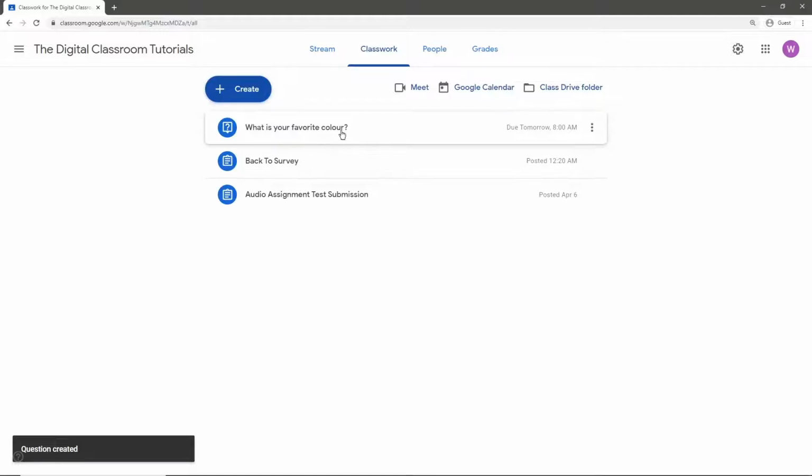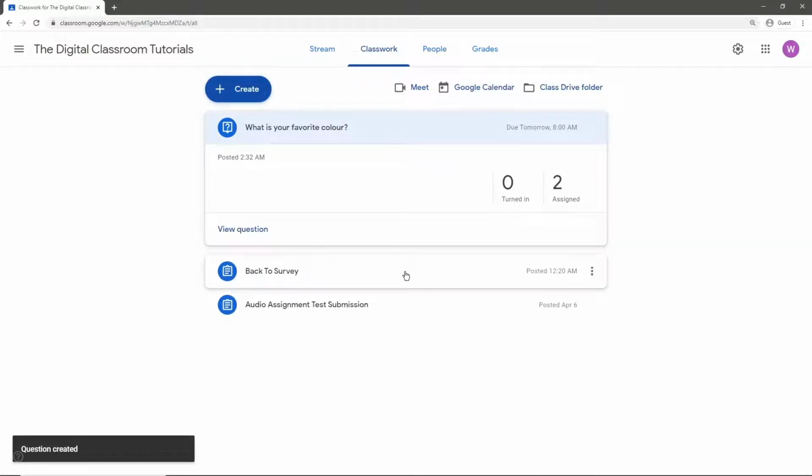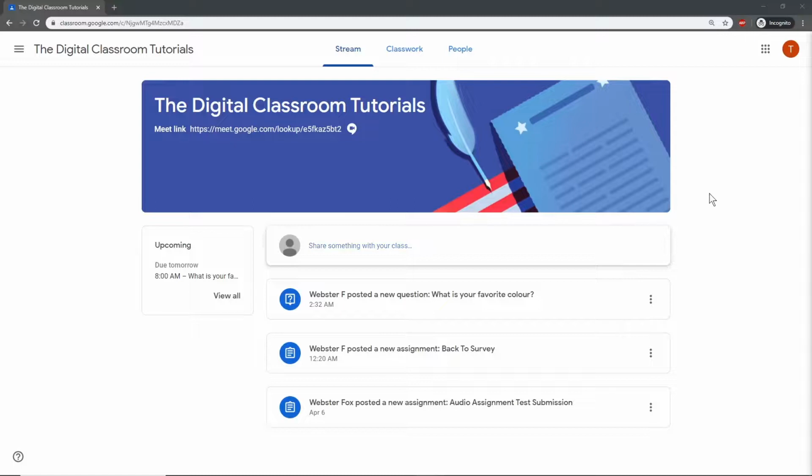And there it is right on top. What is your favorite color? And it shows up like this, and you can see two assigned. So I'm going to quickly jump to the student page. Now I'm viewing this from the eyes of the Tester Joe account.